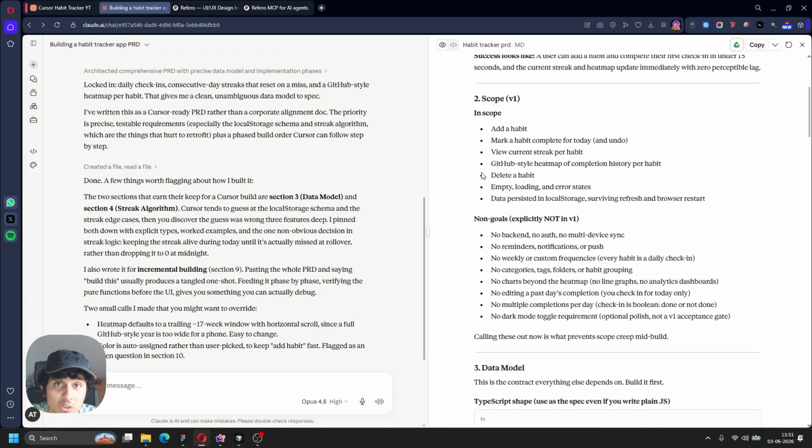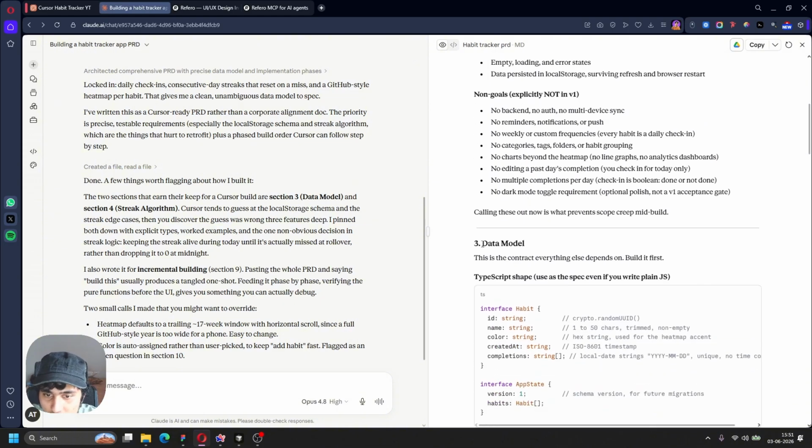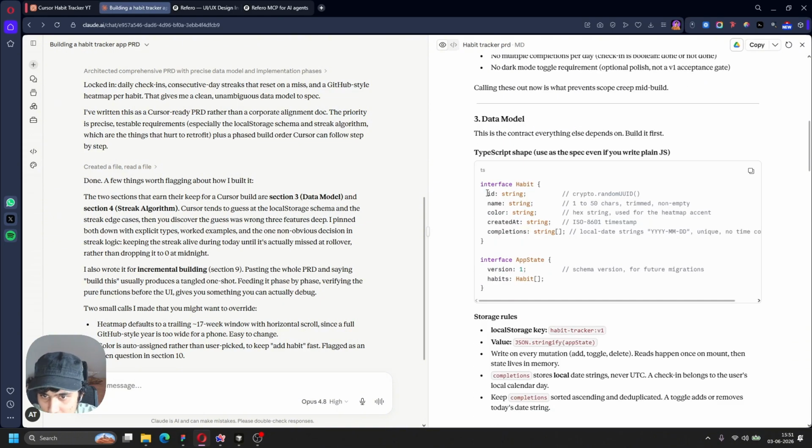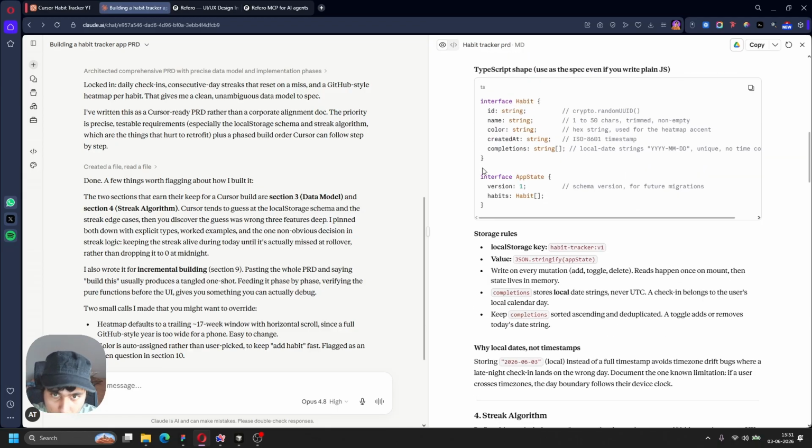And it has also mentioned what not to do: no backend, no authentication. As important as it is to tell AI what to do, it's also important to tell it what not to do. Okay, I hope that made sense. It's also giving you some data model. It shows you when it's created at, what the ID is, what the name is. And then you have some storage rules, because this is something which will be stored locally, right?